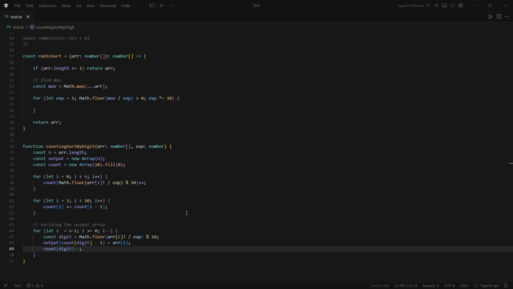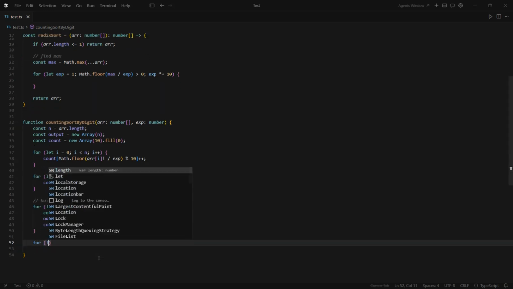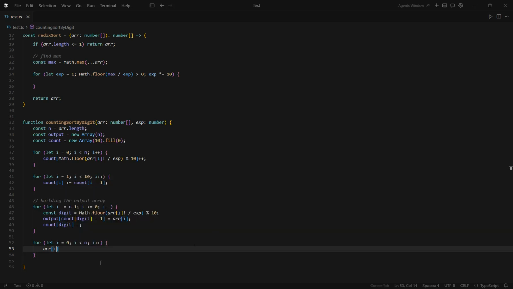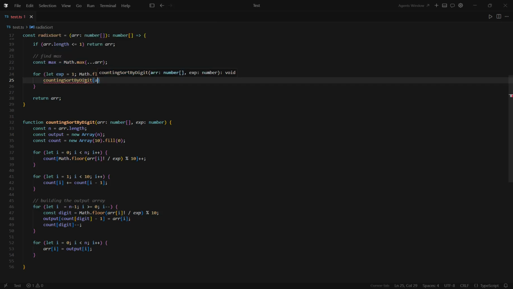And now we will be copying this built output array to the arr. Final step: for i equals 0, i is less than n, i++, arr[i] = output[i]. Got it? And now here what we are going to do is update exp like this. Got it? That's it. And now I'm going to run it.